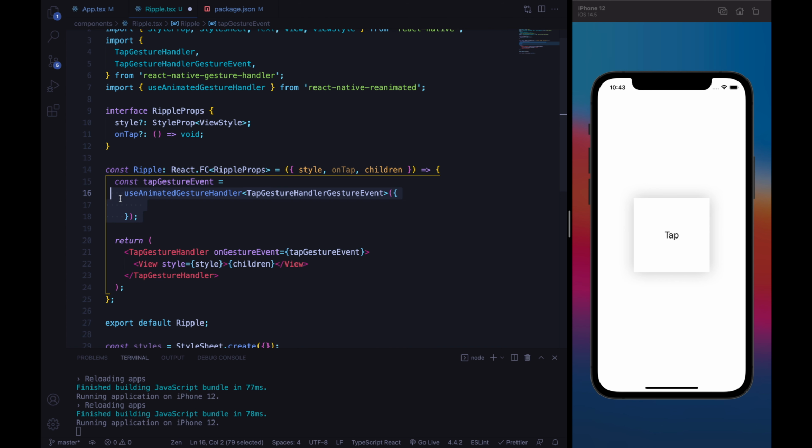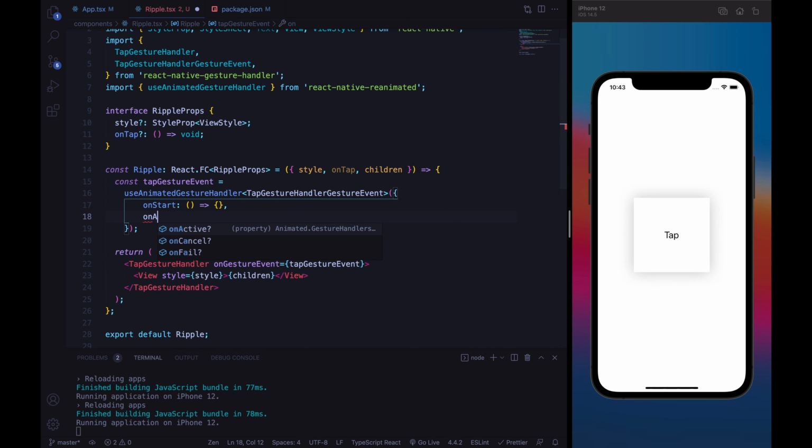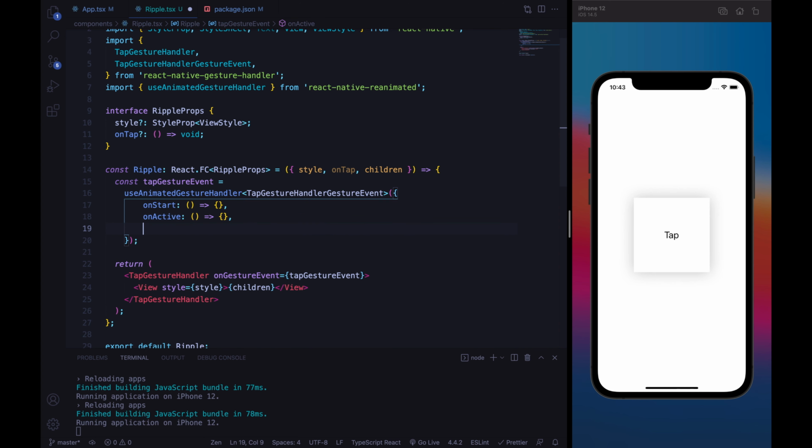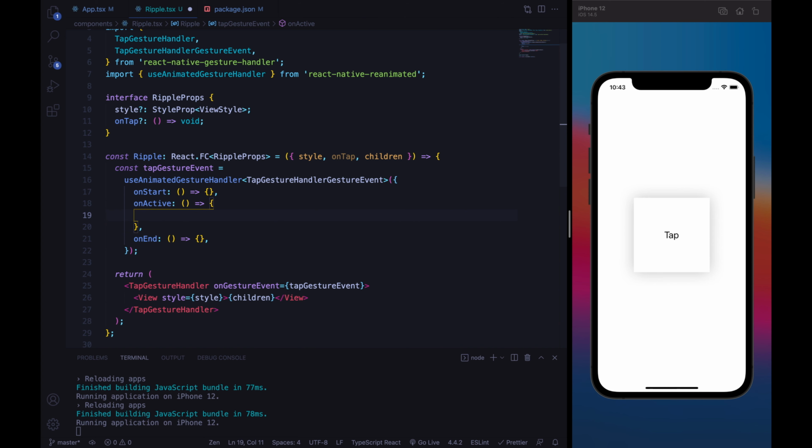By the way, it is just a hook that provides some different callbacks. Here we can access the onStart callback, the onActive callback, and the onEnd callback. Of course, you can access a lot of different callbacks. We will use this function to handle the animation. To see if the tap is handled correctly, let's just print tap.